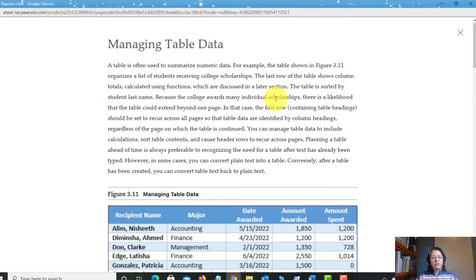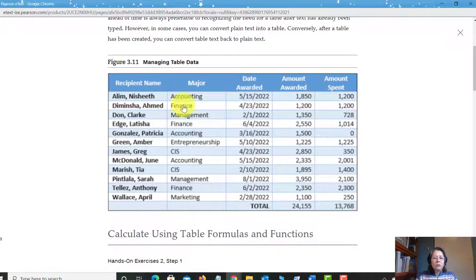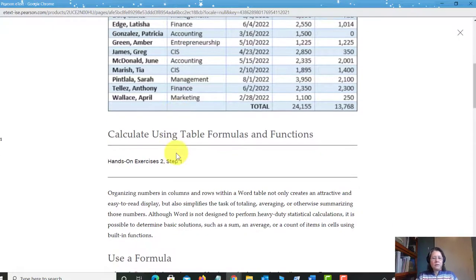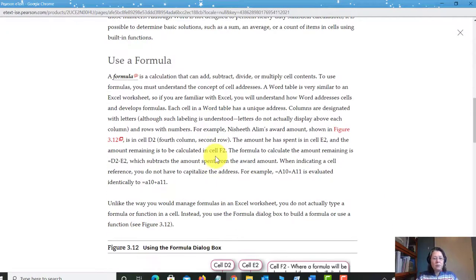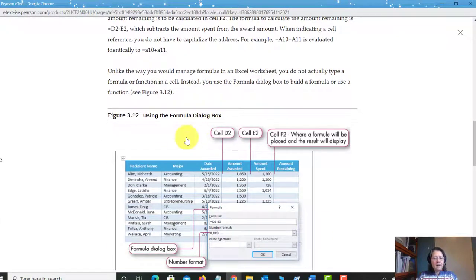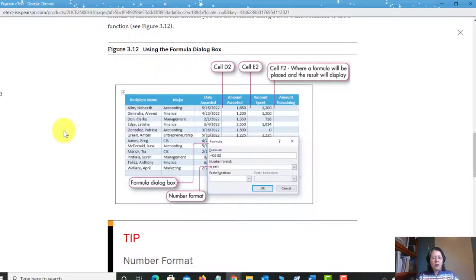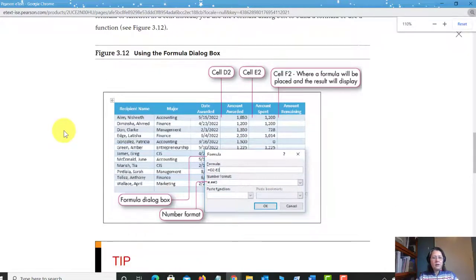Now that I'm on here, let's start to scroll down a little bit. Really nice example of a fair amount of data. Okay. How to calculate, it's talking about what is a formula. Need to be familiar with that. And then we get to this picture. Let's look at this.